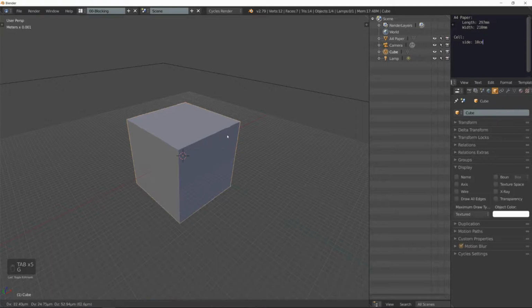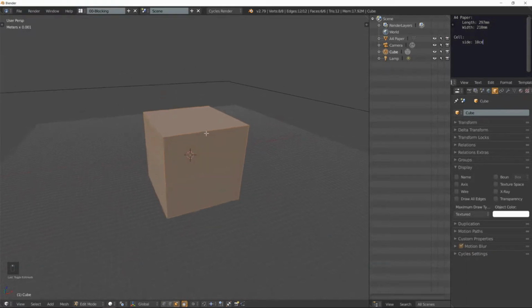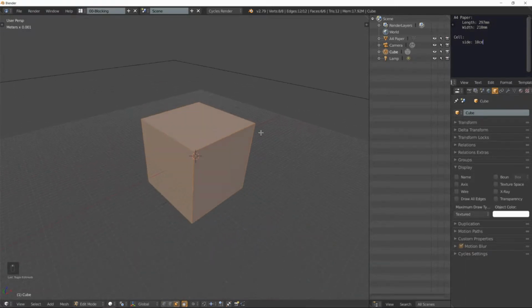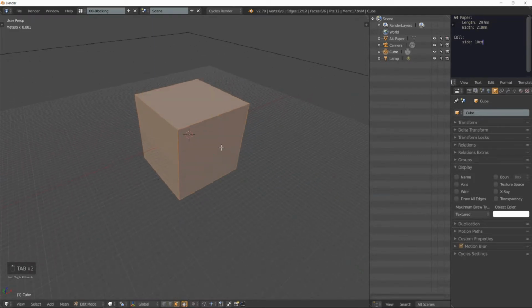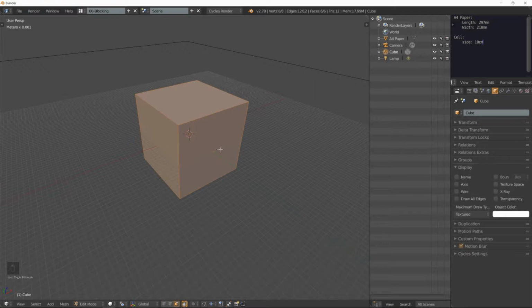Object mode is where you manipulate objects. Edit mode is where you alter their shapes. So a mesh in Blender, that is how objects are called, is made of three kinds of elements. It is made of points, lines, and surfaces. In Blender, they are called vertices, edges, and faces.